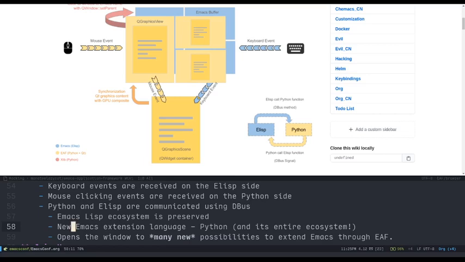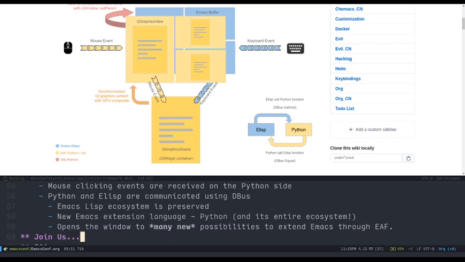This way one can leverage all the Python properties like multi-threading or some other stuff. The entire Python ecosystem can be utilized as well, such as the Qt WebEngine that is the basis for our EAF browser, and PyMuPDF is the basis for the EAF PDF viewer. So this really opens the window to many new possibilities to extend Emacs using EAF.